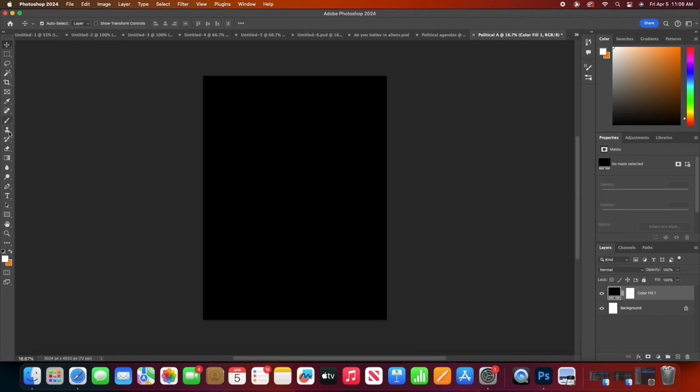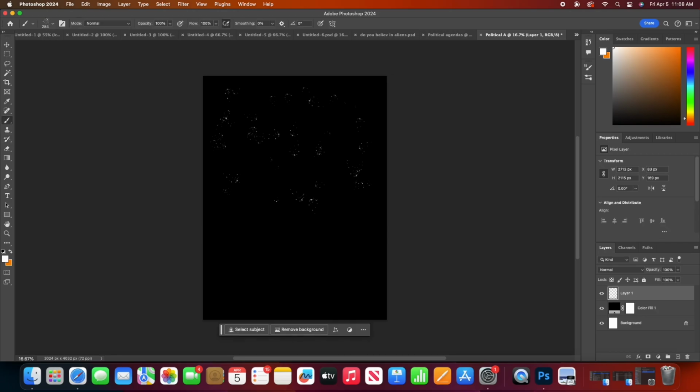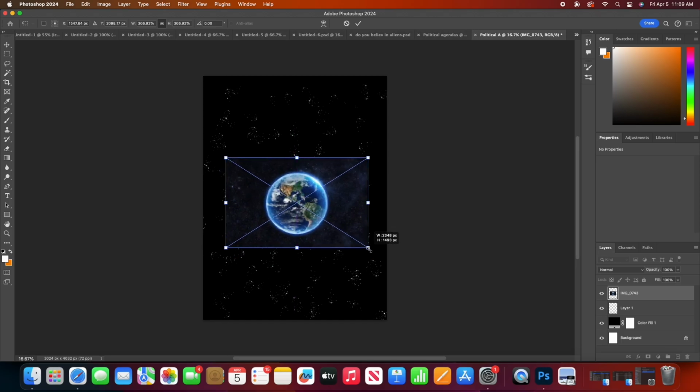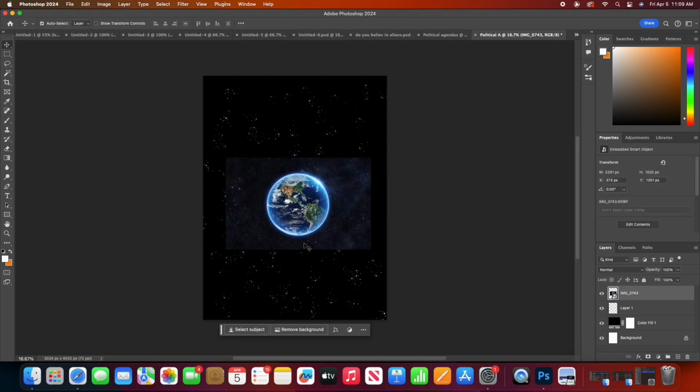And after the brushes tool, I'm basically just making little stars like it's kind of space, and I'm going to put the earth right in the center. So when you finish doing that, I'm going to grab my earth and put it right in the center. And it says select subject or remove background. You want to press remove background. That basically removes everything but the subject.